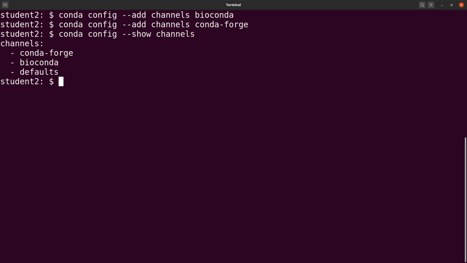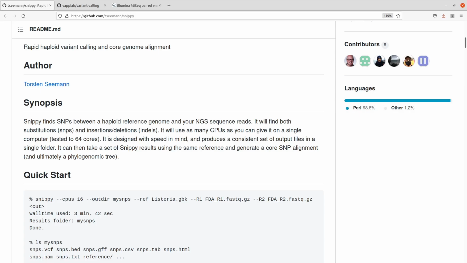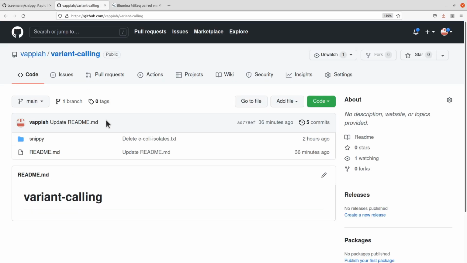The next thing to do is to create an environment and install the tools we need. Because there are a number of tools to install, I have prepared a YAML file that has the tools. So the YAML file has been uploaded to my GitHub repo, one of the repos, so we will go there. This is the repo. It's called the variant calling repo. So I will leave the link to this repo in the description box, so just use that. I'll be populating this repo with tutorials, so you just try to monitor this channel.